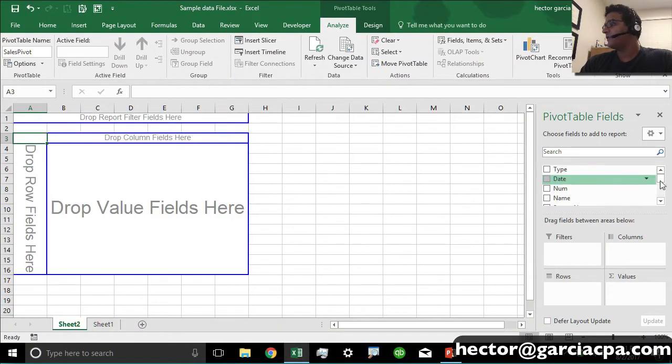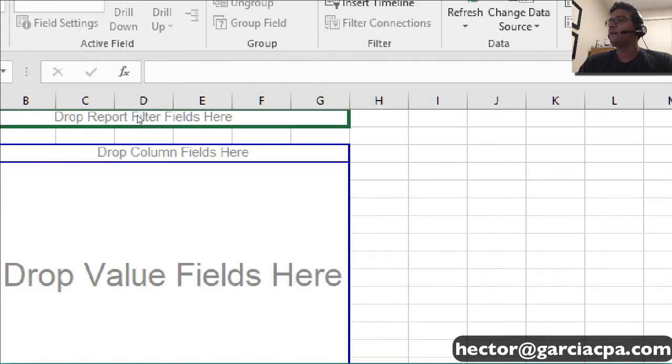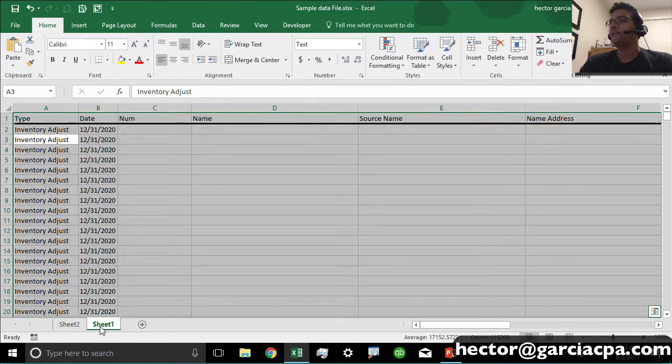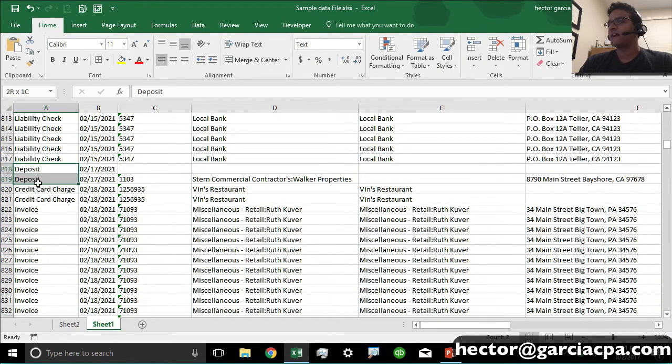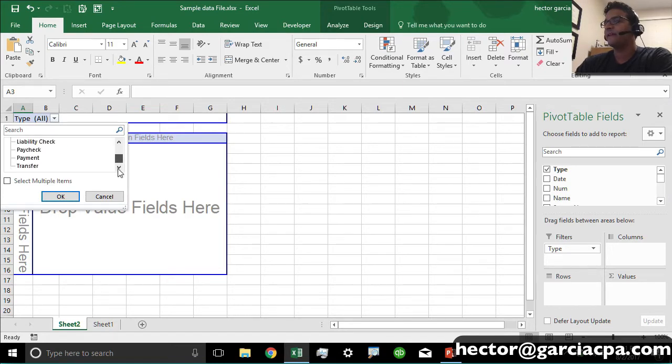So I'm going to start with selecting the type, and I'm going to bring that over, click and drag, and bring that over into the filter section. And basically what that allows me to do, drag it right there into the filter section, that allows me to choose which transaction type is the only one that I want to see. So let's go back to the source data real quick, and I want to scroll down to show you. Notice that there's some transactions called deposit, some called credit card charge, some called invoice. So just giving you some context. Let's say what I'm trying to pull, it's only invoices. So that's what that type filter helps me do, that it helps me select multiple.